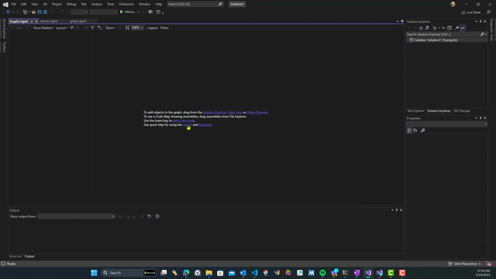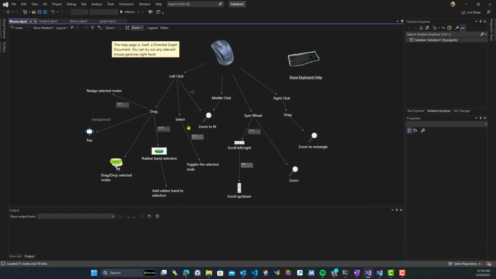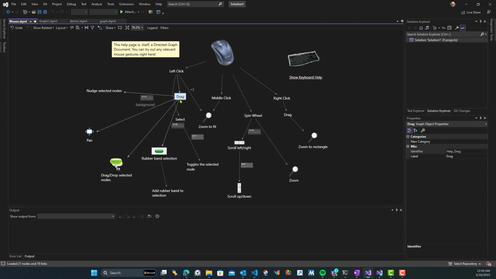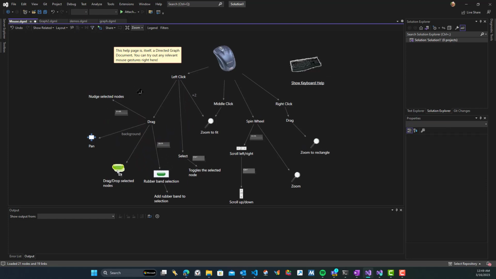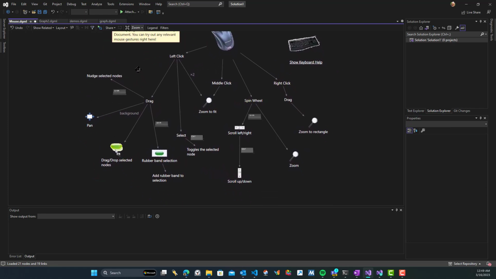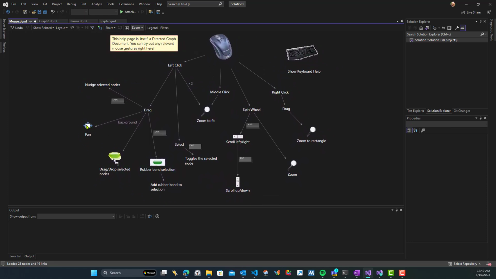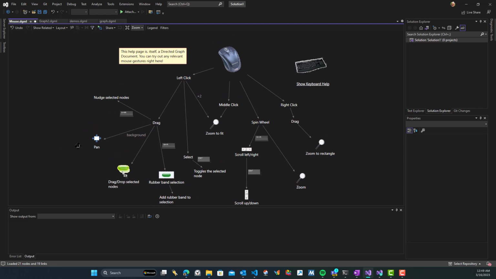So for the mouse, this graph explains how the mouse works. All right, so a left click can select a node. A left click and a drag will move that node. If you also hold down the shift key, then something interesting happens, which is it becomes a nudge tool. See how it's pushing everything out of the way? It's like a bulldozer. Left click and drag outside a node. If you haven't selected something, it becomes a pan. So if you click on the background, you're going to pan the graph wherever you move the mouse.